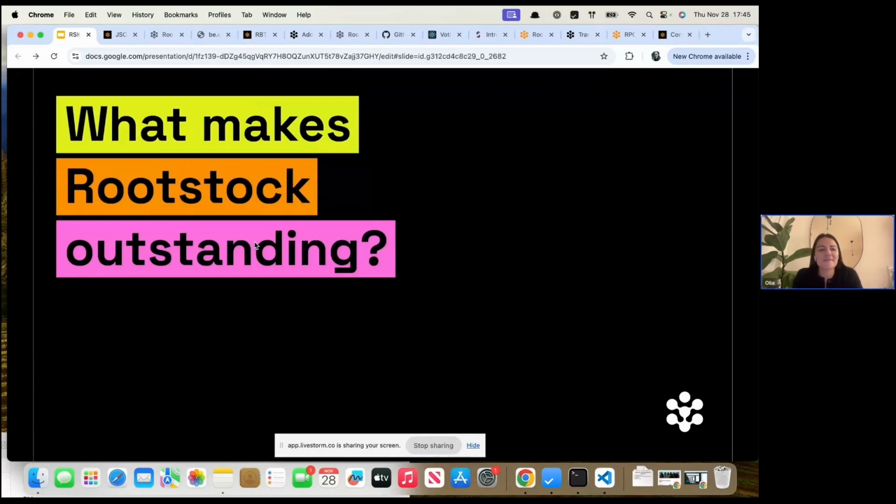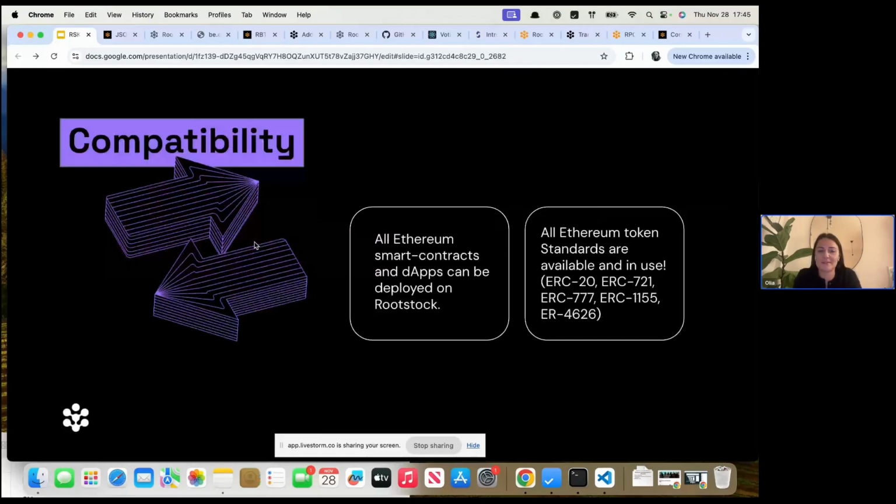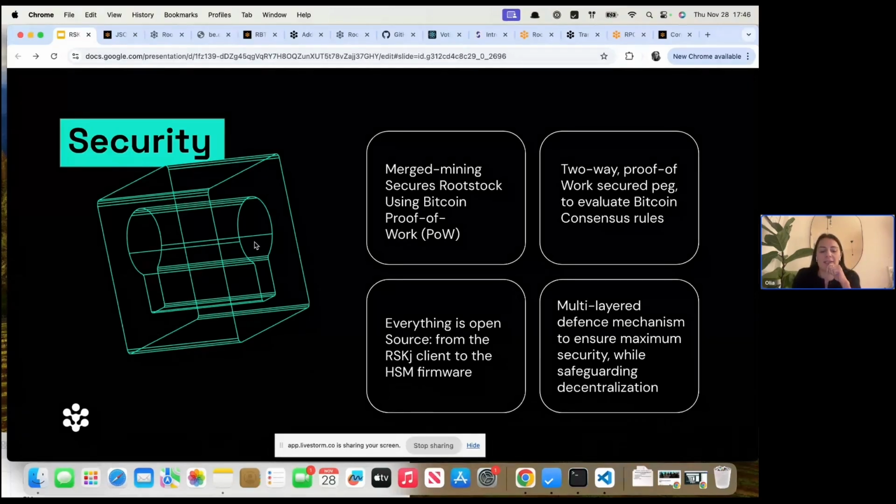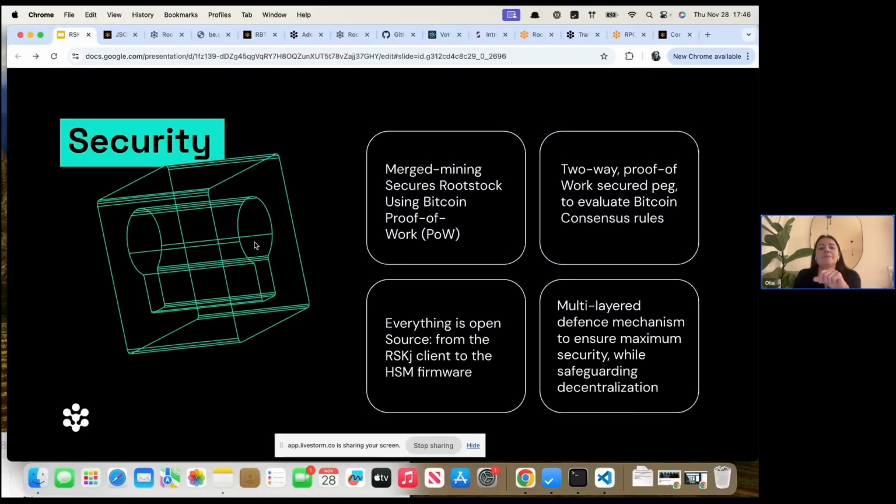All right, a little summary before we dive into the demo. What makes Rootstock special and what have we covered so far? All Ethereum smart contracts and DApps can be deployed, with the standards we've just covered. Security: merge mining with Bitcoin, so proof of work. Everything is open source. From the RSKj client to the HSM firmware, you can check everything out and contribute. And there is a multi-layer defense mechanism that we've mentioned earlier.